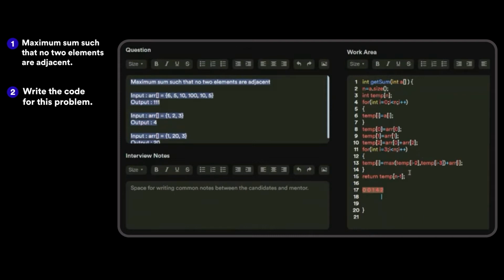So I guess the thing which I have returned is wrong. Okay, then what should we return? It should be the max element. So basically it will be the max of temp n minus 1 and temp n minus 2. Max from those two. But for this case it will work, but not for all.